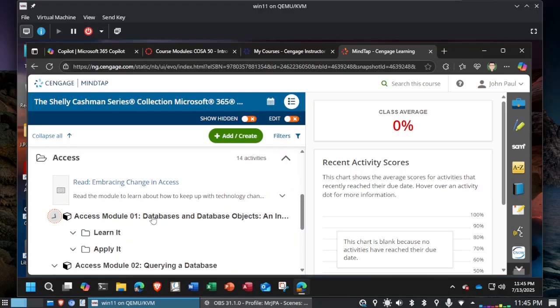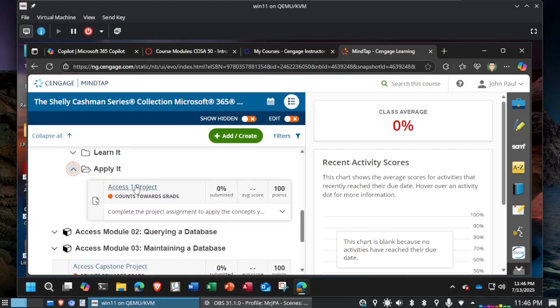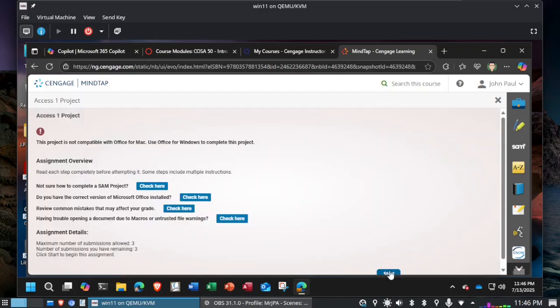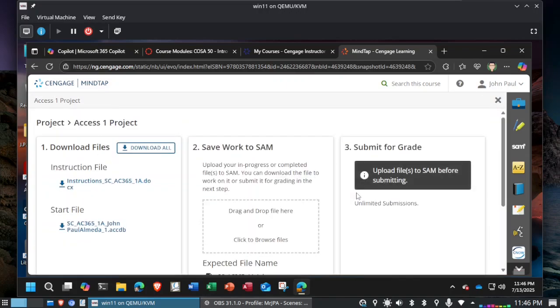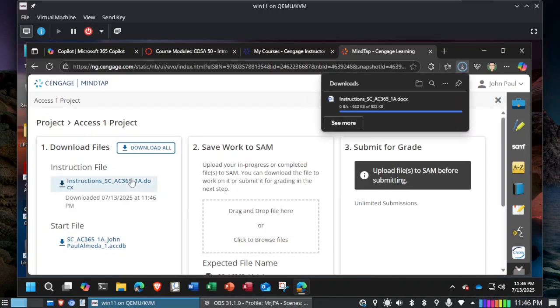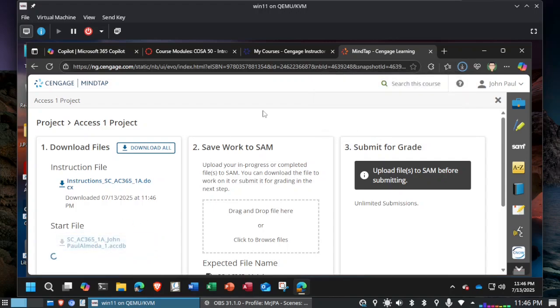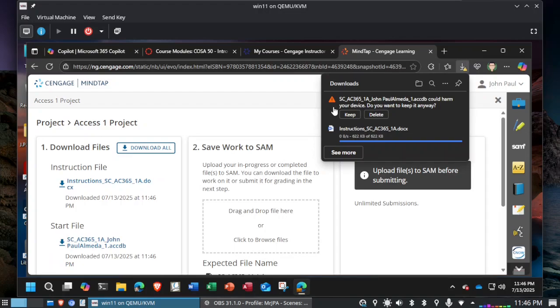And here we are, Access Module 1, Databases and Database Objects. Here's the project. I'll go ahead and click on Start. Now, when you download your files, especially your start file here, you're going to see a warning pop up. Now, you're going to get this. You want to choose Keep. And this goes for both your start file and the graded summary reports later on.